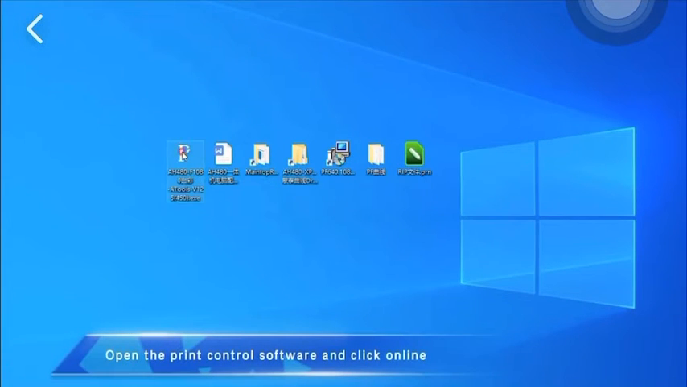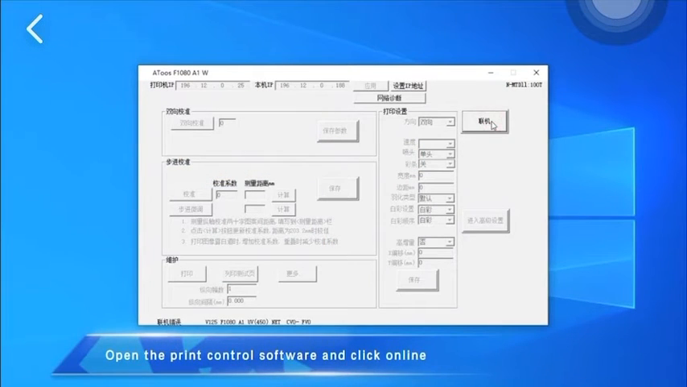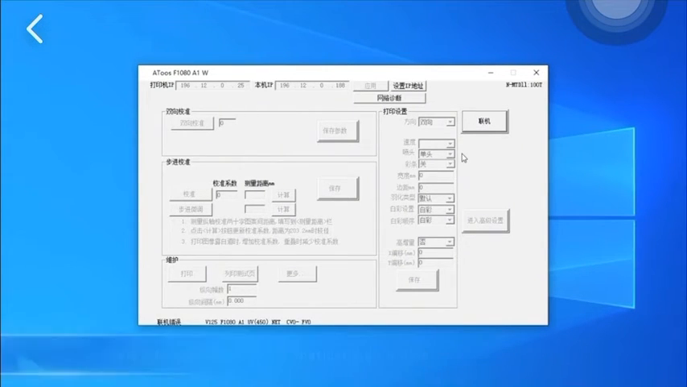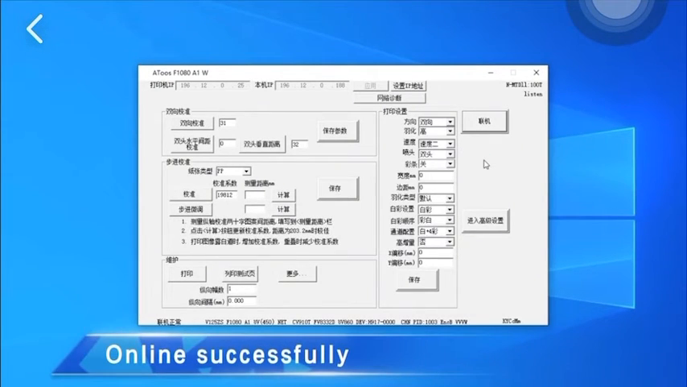Open the print control software and click Online. Wait a few seconds to automatically go online. Online successfully.